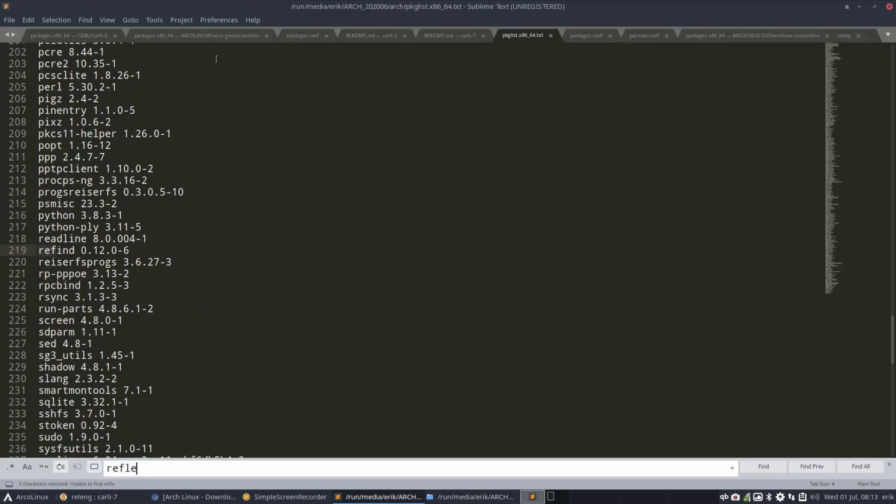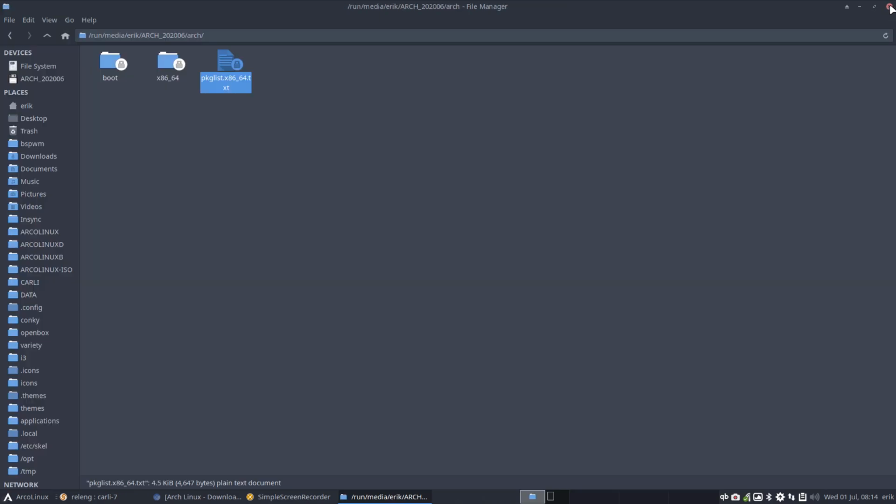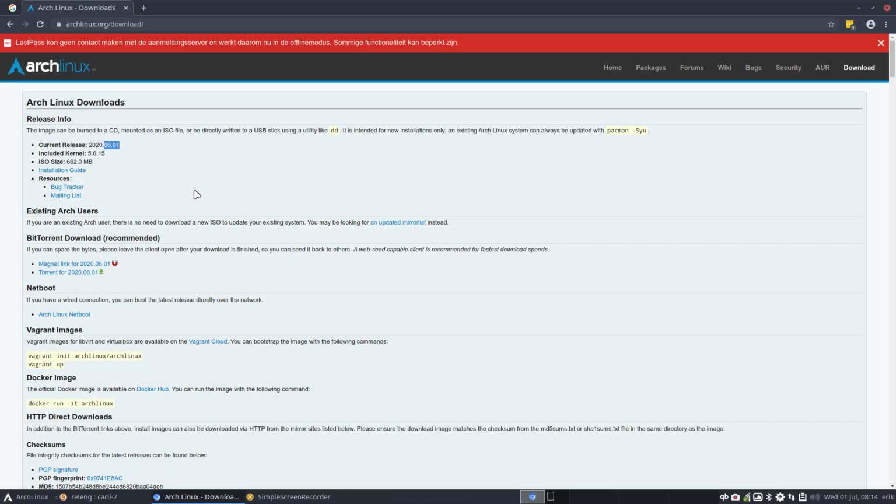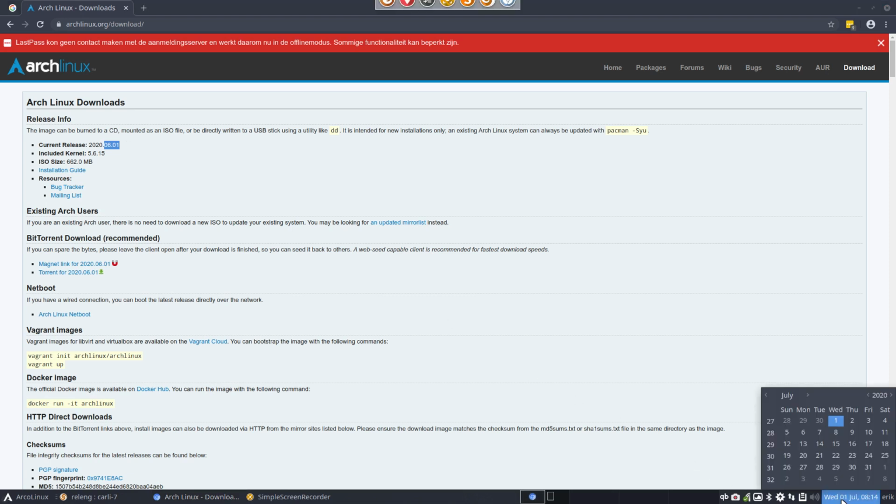Control find reflector. Aha! It's not yet created with that particular application, so there is no reflector. It's still the old way of building things. Right, good to know. So it means that refind, for example, is not in the package list. You'll see later. So the ISO that's been put out on the 1st of July, or was it June? Oh my god. Yeah. So it's not yet out. My mistake, guys. July and June.